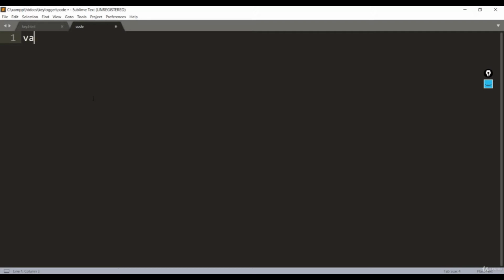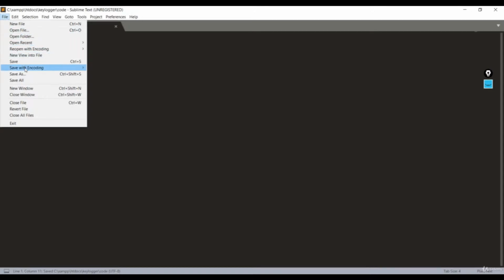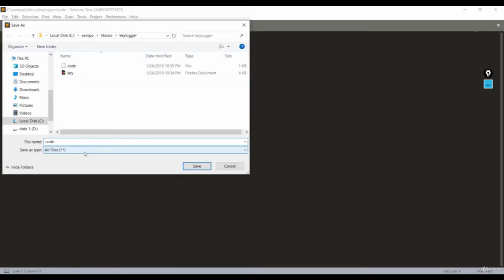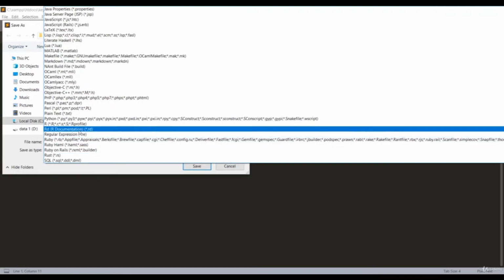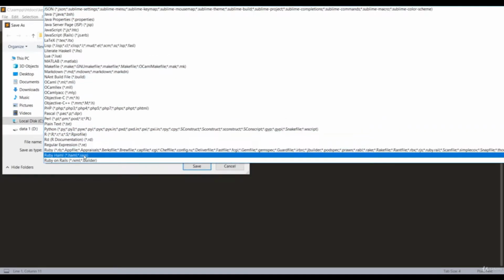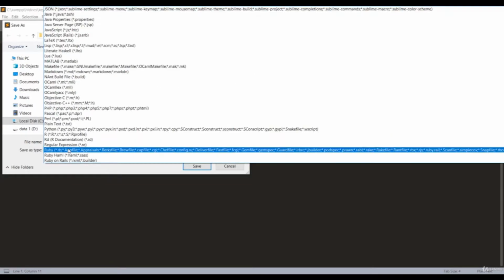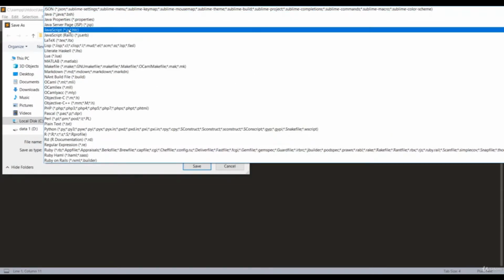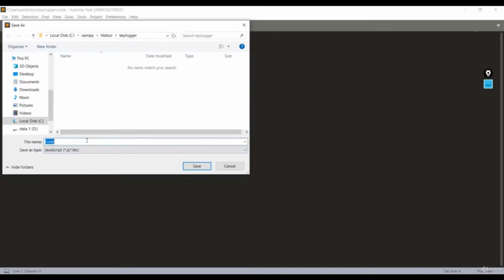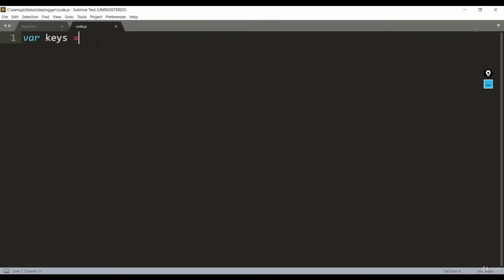Now let's start by creating the variable. I'll say keys, and it is not showing anything. Let's see why. First of all, let me save this again as a JavaScript file. Let's see if this works. Code.js, and simply save this down. Now it works. So basically we have saved this file.